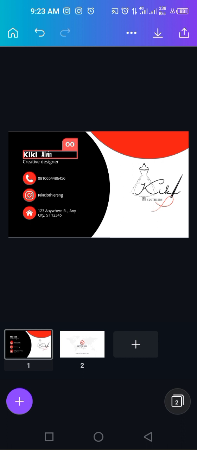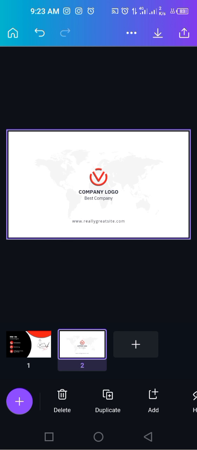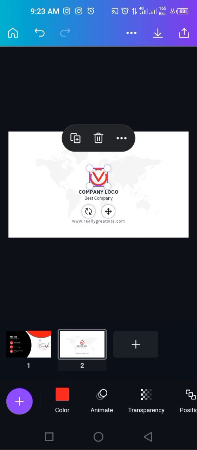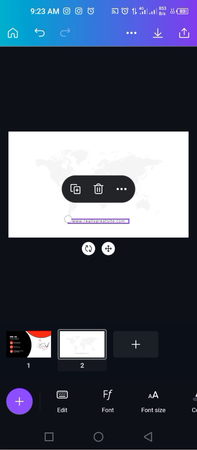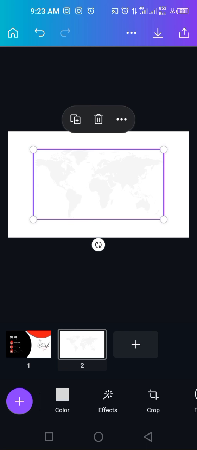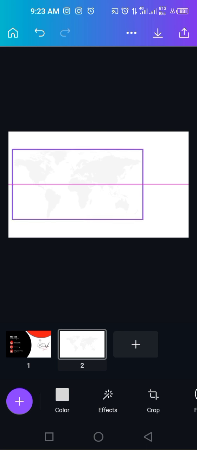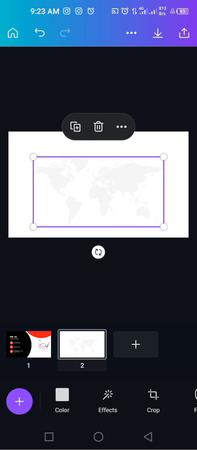So let's go to the second one. So this is our second, the back of the card. So this is very simple to do. So what we just do is delete this. Delete. There's something in between here. Yes. Here. You don't need it. You delete. So this is a pure white background.